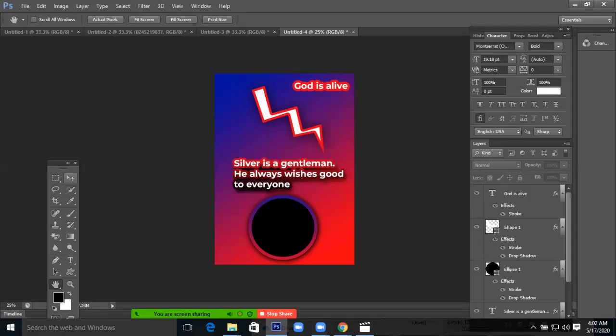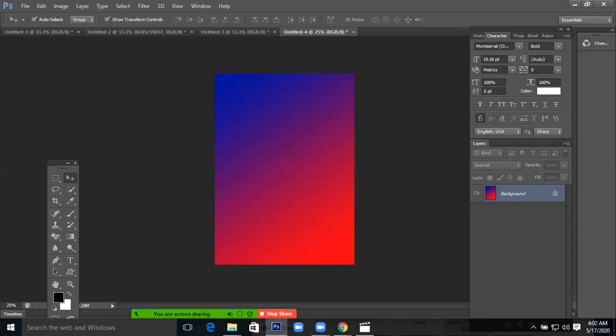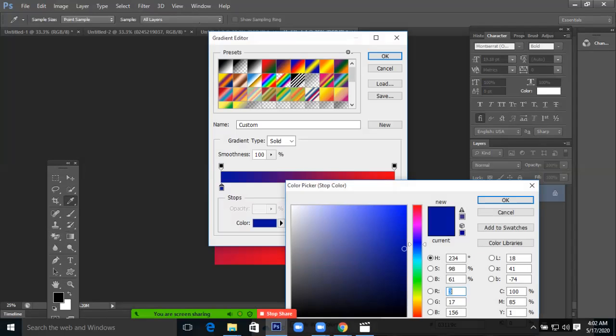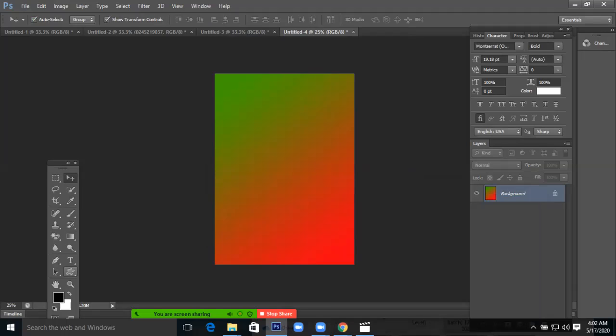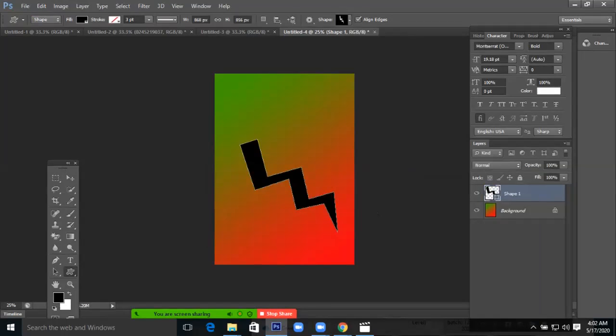So let's delete all again, then we begin everything afresh. For gradients, you have to change the color first. This time I'm going to change the gradient color. Click, maybe I'm going for this one. So now we've changed the background. We are going for this shape. Draw the shape.